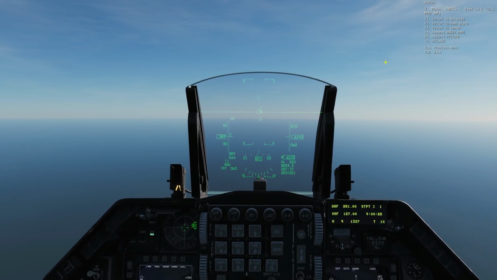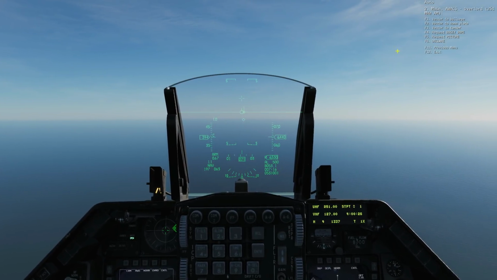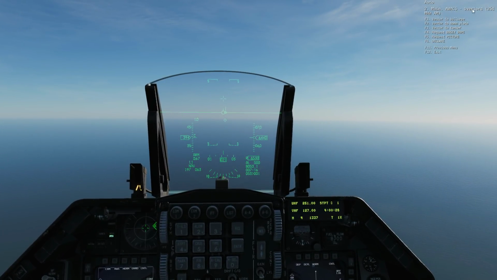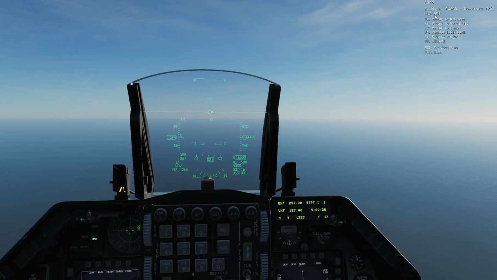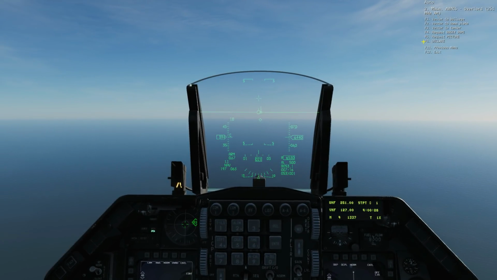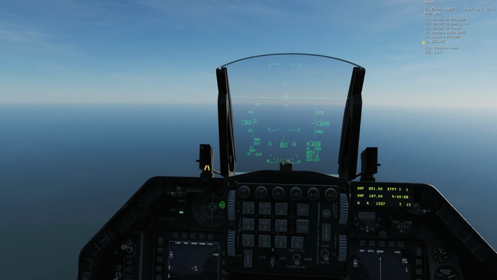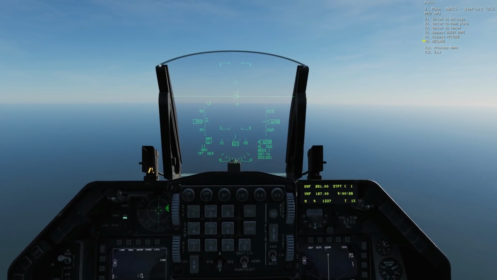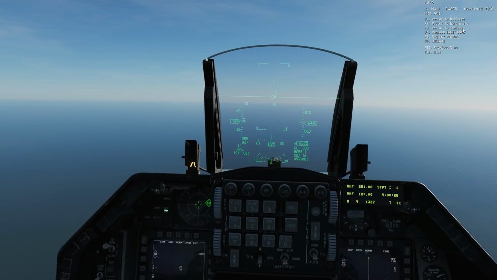Here are the different things that we can ask for from the AWACS, who is Overlord on 251 megahertz AM. Now this list will vary depending on the capabilities of your aircraft. If you've got an aircraft, for instance, that doesn't have an attack radar, we won't have declare. If you've got one that can't air-to-air refuel, you won't have tanker, and so on.